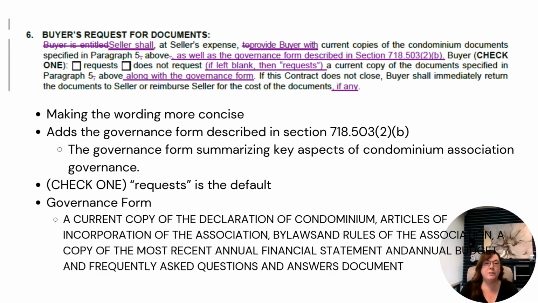The first change that we see here is number 6. I believe this is page 3, if you'd like to flip to page 3. Just change the wording at the very beginning there. They took out "buyer is entitled" and said "seller shall provide buyer with," just making the wording more concise. It goes on to talk about the governance forms described in section 718.503(2)(b) of the Florida Statutes.